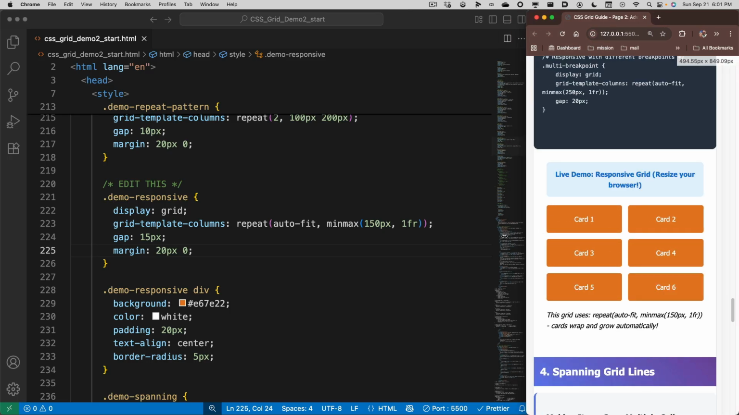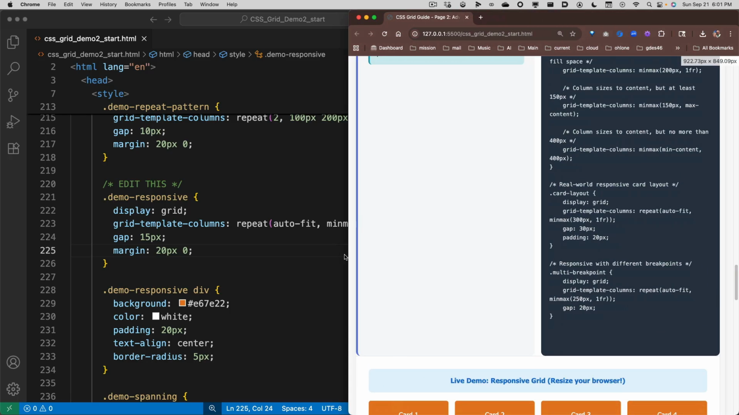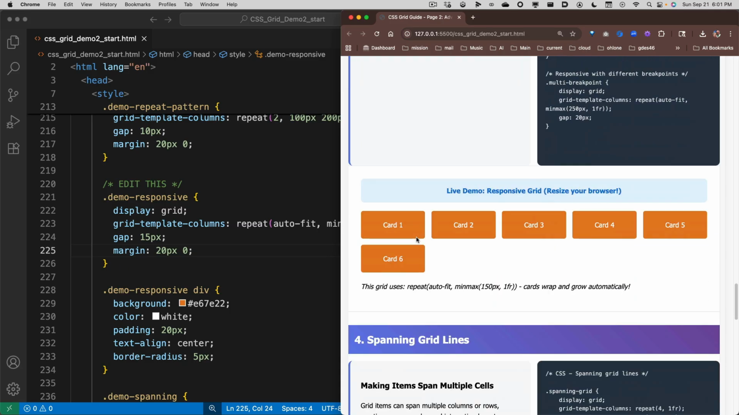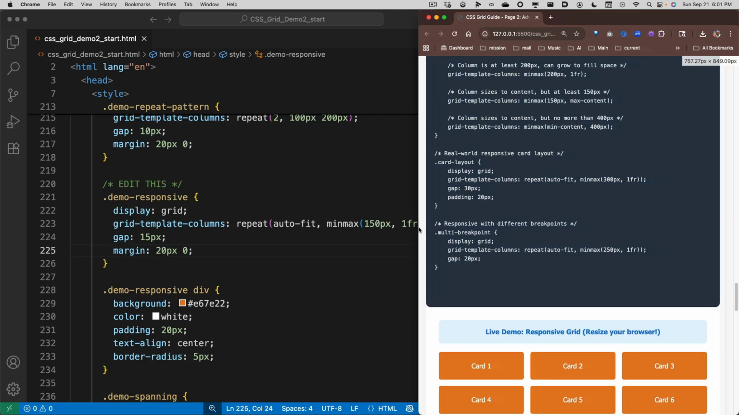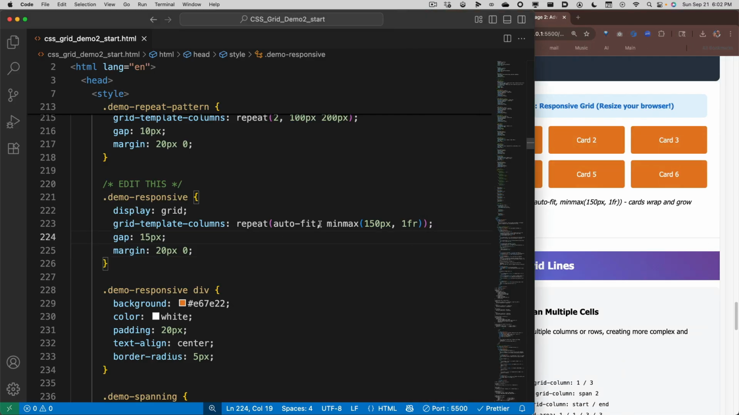It goes from 1 column to 2 columns to 3 columns. It's moving up and down to 4 columns to 5 columns to 6 columns. So that is pretty responsive, like a little card layout, right? Because whatever's going to fit, that's how many columns we're supposed to get. But they have to be within these sizes, 150 to 1fr. 1fr means all the way across, basically.